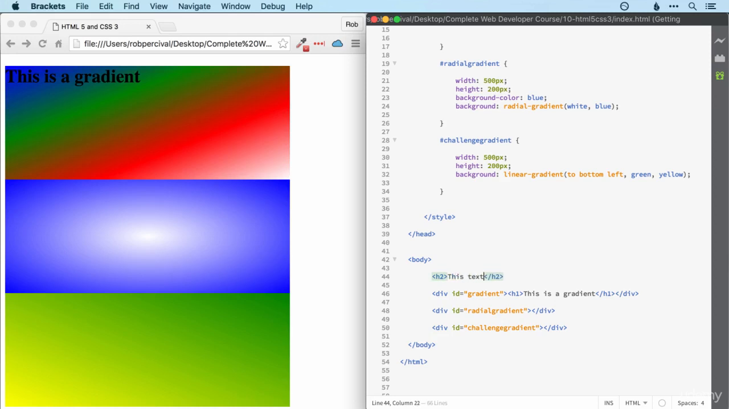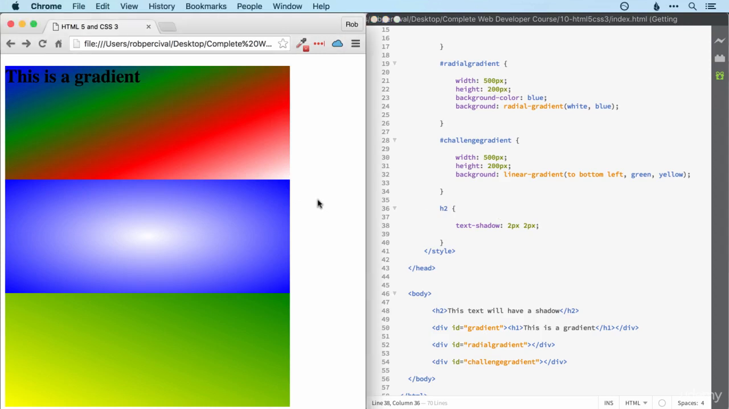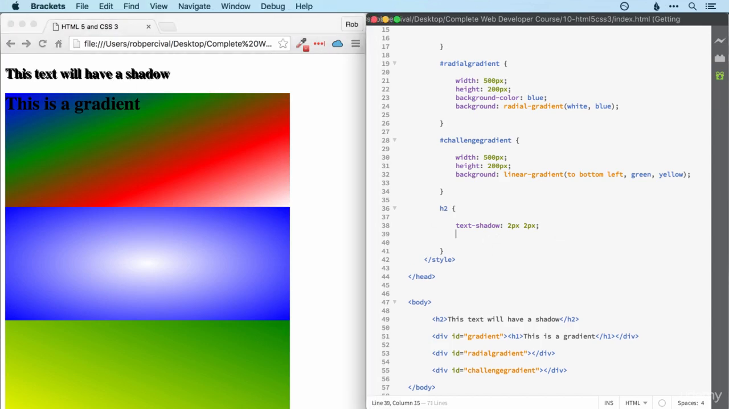This text will have a shadow. And then it's very simple. All we do is apply text-shadow and then the offset to the right and the offset down. That means the shadow will be 2 pixels to the right and 2 pixels down of the original. Now that looks fairly horrendous as it is, but we could do a lot more with that.